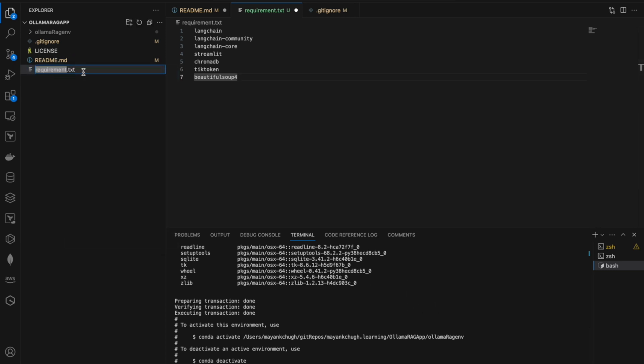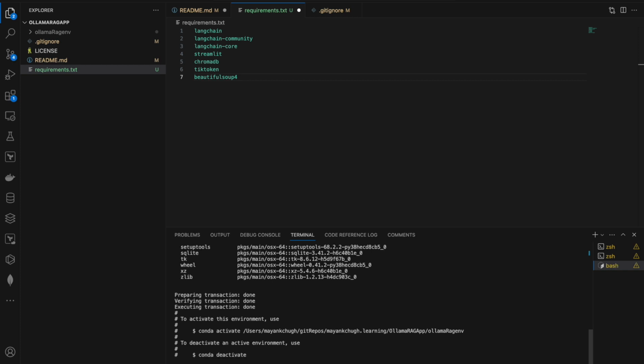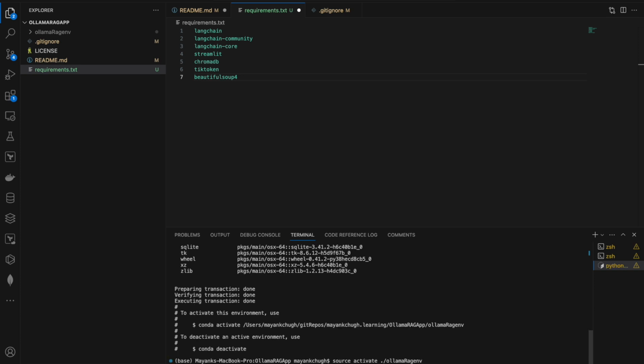Rename it to requirements.txt. Okay. Now pip install -r requirement.txt. So once this is done, I have to write down my app.py file.